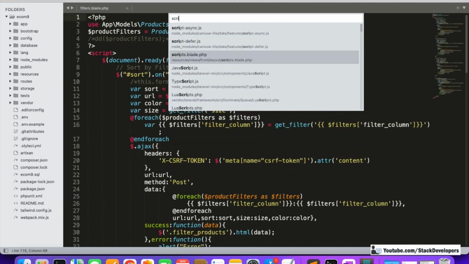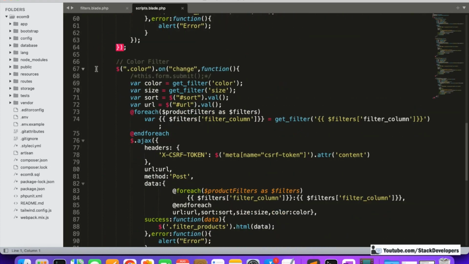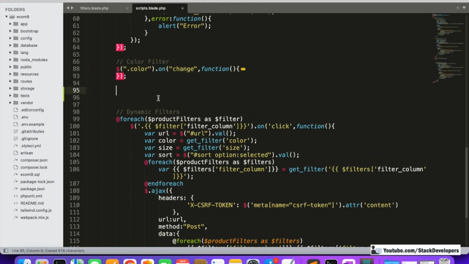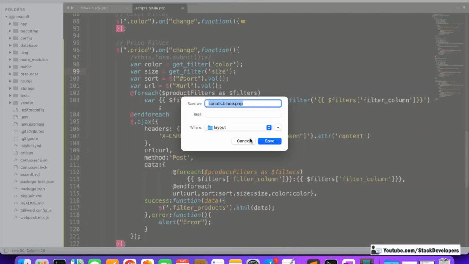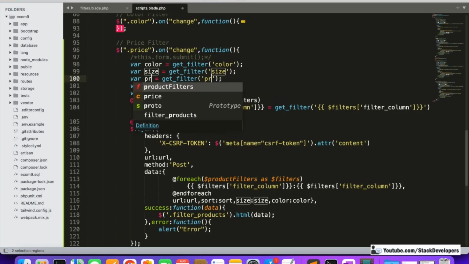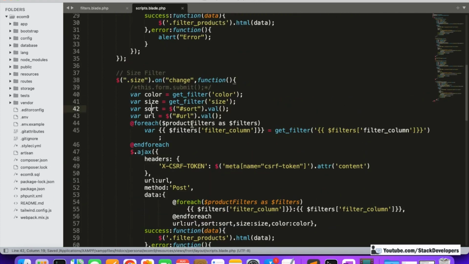So open the scripts.blade file once again. Here we are going to add its jQuery in the same way like we have added the color. Now we are going to add the price filter here. Okay, so here we are going to add the price filter that will work with the price class. And here we are going to add it as well, price, and this one here also price. Okay, so here also, everywhere we are going to add.